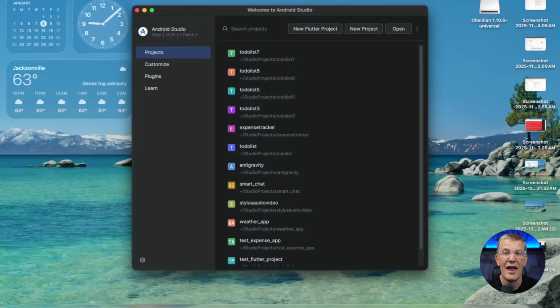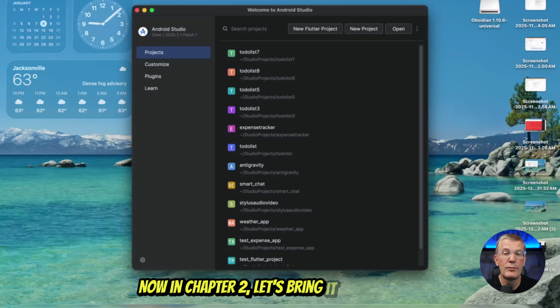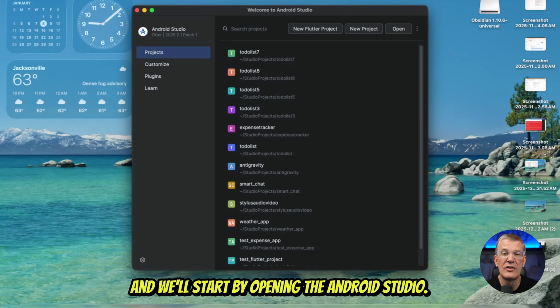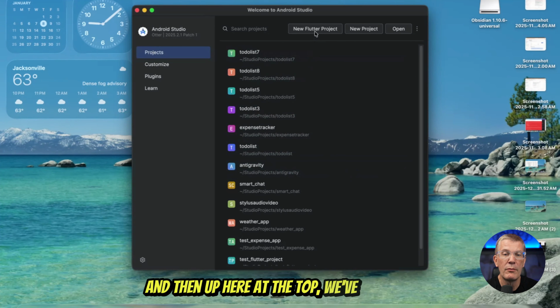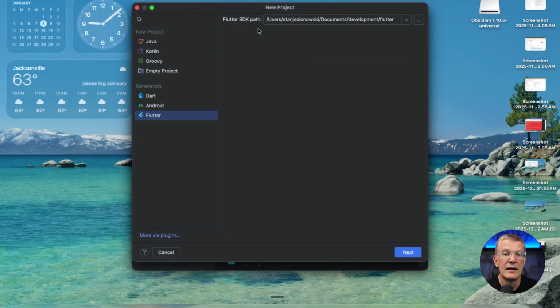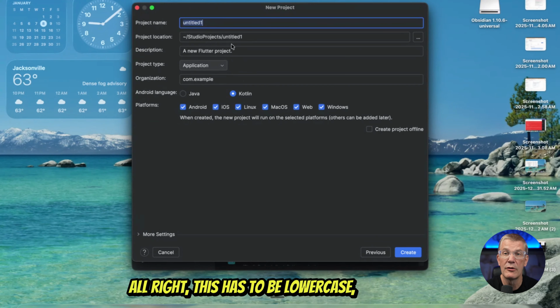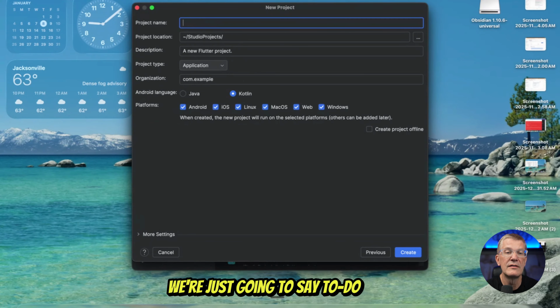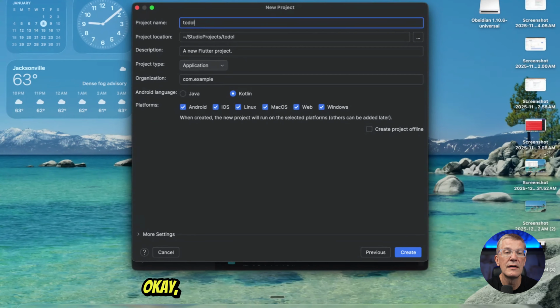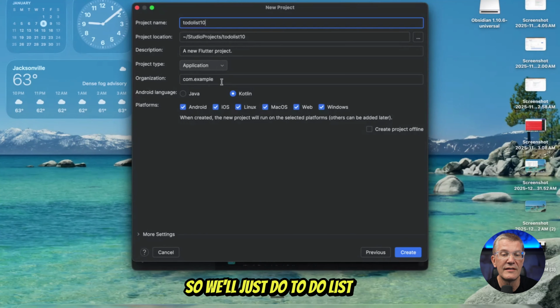Okay. Now in chapter 2, let's bring it all together and show you guys at home how we utilize these tools. And we'll start by opening Android Studio. And then up here at the top, we got new Flutter project. And we're going to choose next. All right. This has to be lowercase, by the way. We're just going to say to-do list. Okay. To-do list. And I've done these before. So we'll just do to-do list 10.